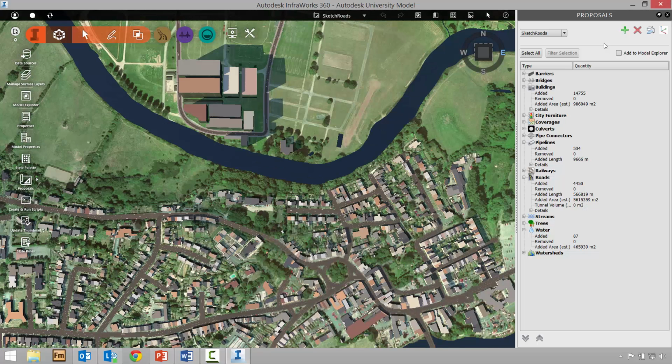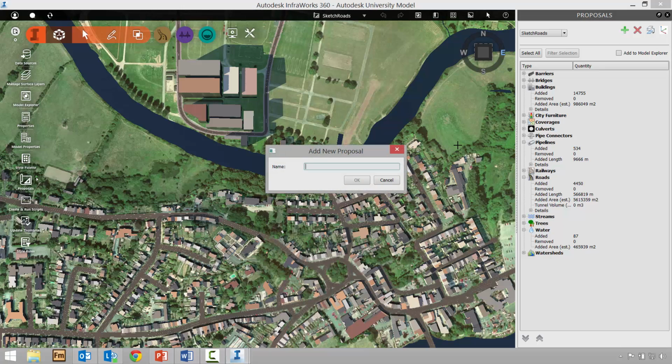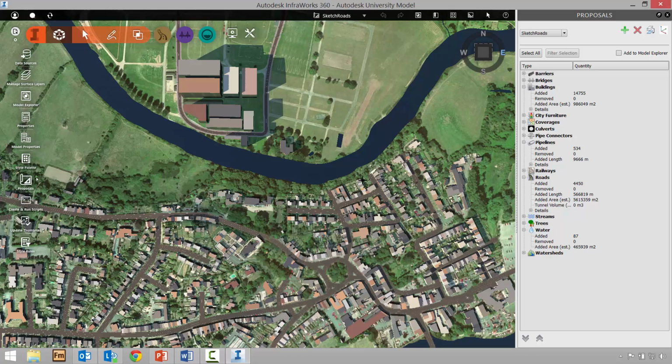This opens up the Proposals panel, and from there you can add new proposals and you can see how many items you've added of each item type. I'm going to click plus to add a new proposal and tell it what the name is and click OK. This is going to make a copy of all of the items that are in the current proposal and bring them over into the conceptual proposal. Then you can add and remove items as necessary without affecting the original proposal that it came from.